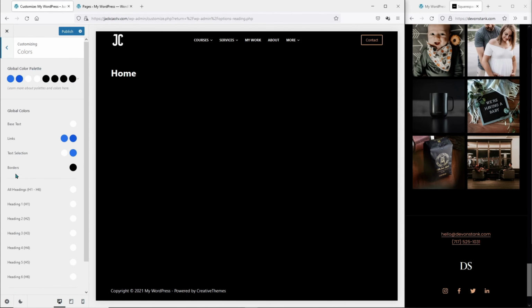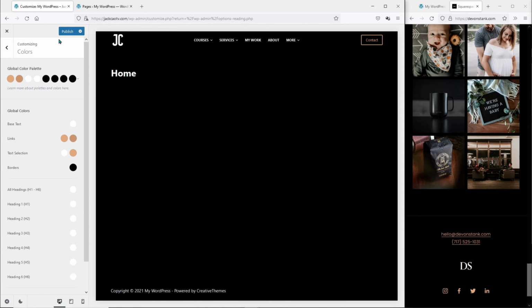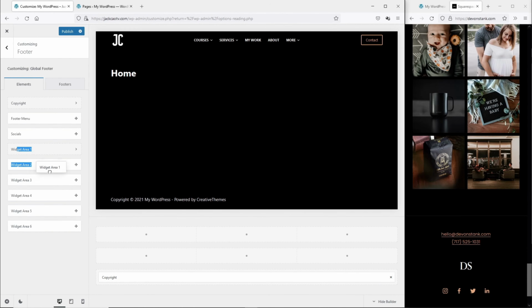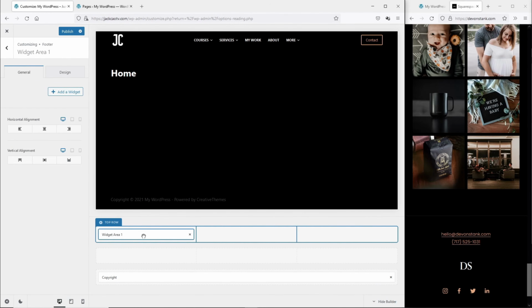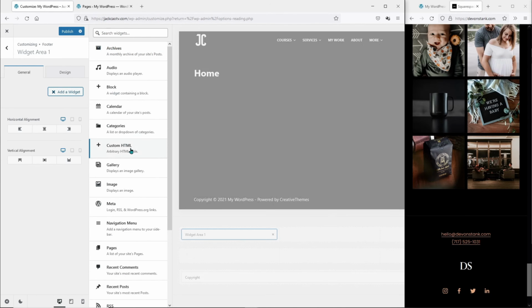And there's one more thing. Let's go back to colors. We forgot to change the color of the links. So let's change the blue to the colors that matches the button. And we're done. Let's publish this and let's go back. Let's go to footer. Let's drag this widget area 1 over here at the top row. And let's add a widget. Let's add a custom HTML.